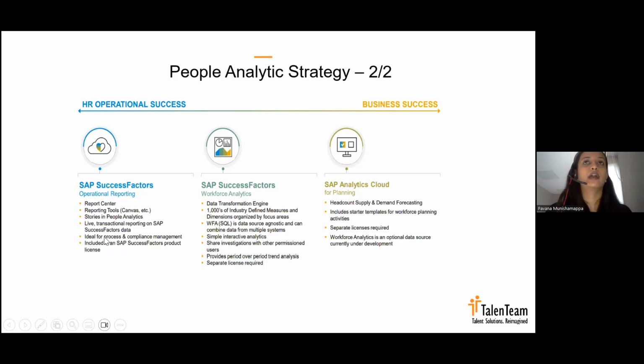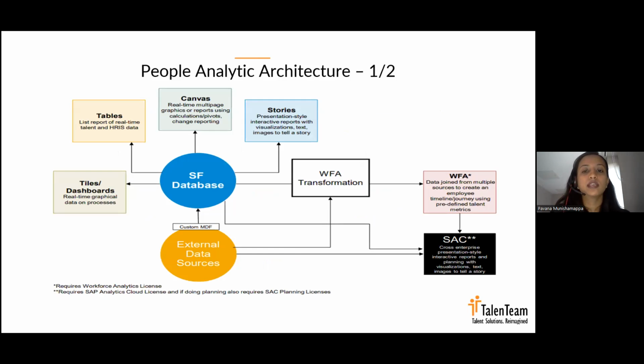Where you don't need any additional cost for the modules we are using within SuccessFactors, you have this product within the platform. And similarly, you have your SAP Analytics Cloud, which is towards your business success, where you can have predictive analysis, even with your workforce analytics as well, where you have standard metrics which you can potentially use, whether for business success or organizational success, to ensure there are data-driven strategies. All right, so moving on to the next one, which is from the architecture point of view.